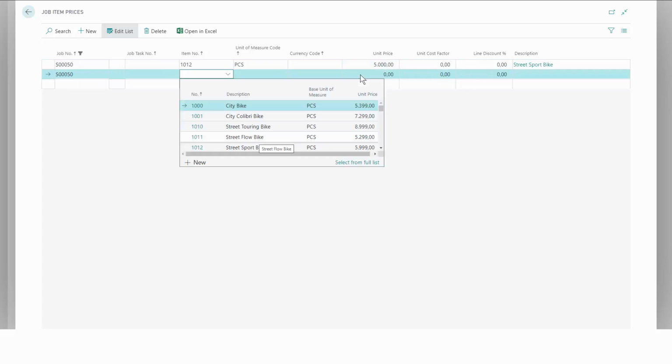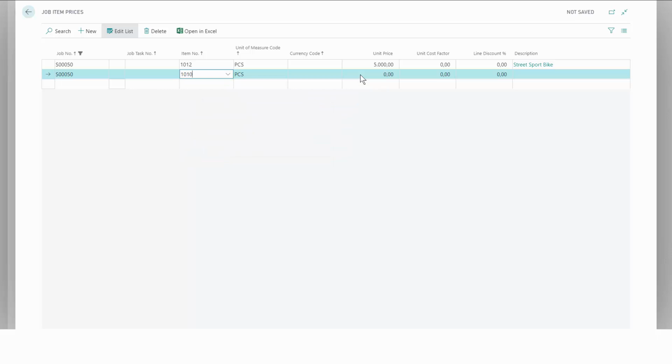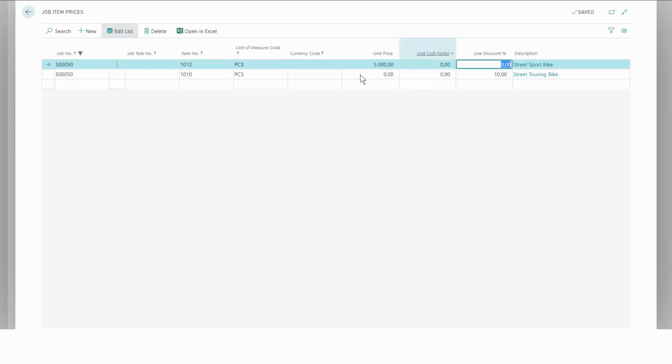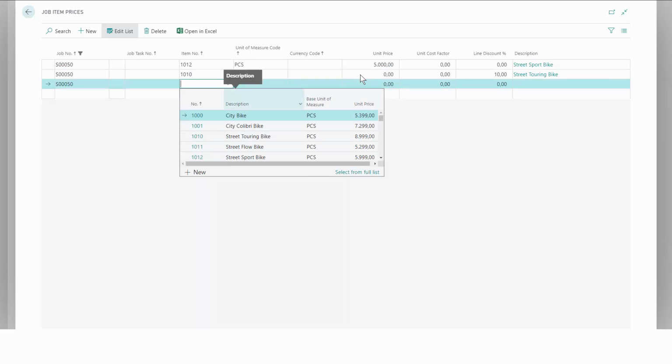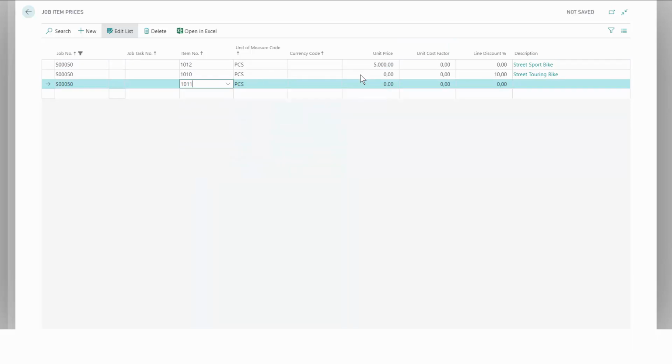And I might want to create a new price for a street touring bike. Here I might not want to give them a specific unit price on the job, but maybe an agreed discount. I can also set up a unit cost factor if you want the customer to pay by a factor on the cost. So we could do that on 1011 and say that they should pay cost 20%. And since it's a factor, it will be multiplied to the amount. So I'll write it as 1.20.